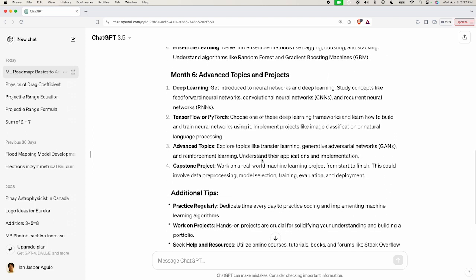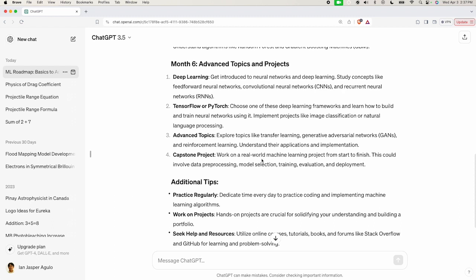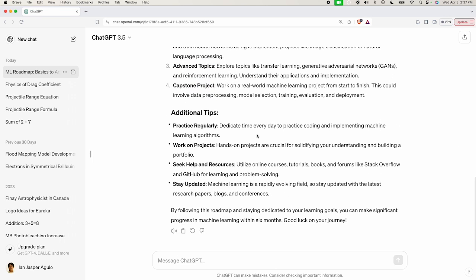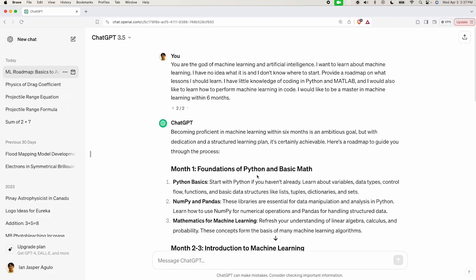And then in month 6, we go through the advanced topics and go through some projects. And then some additional tips: of course, we practice regularly, stay updated, and seek help and resources. And of course, skill is developed by really working on these projects.